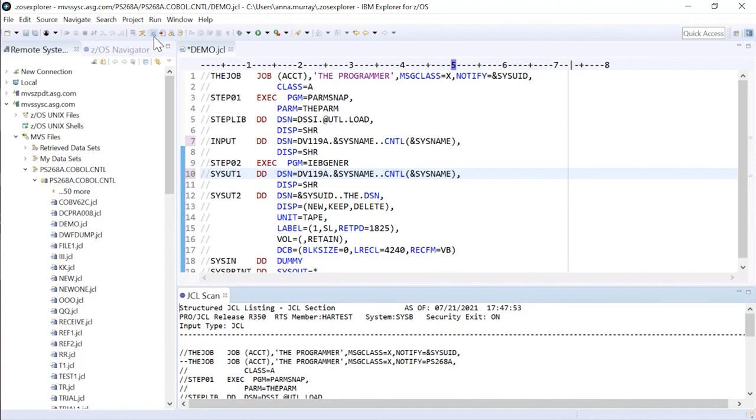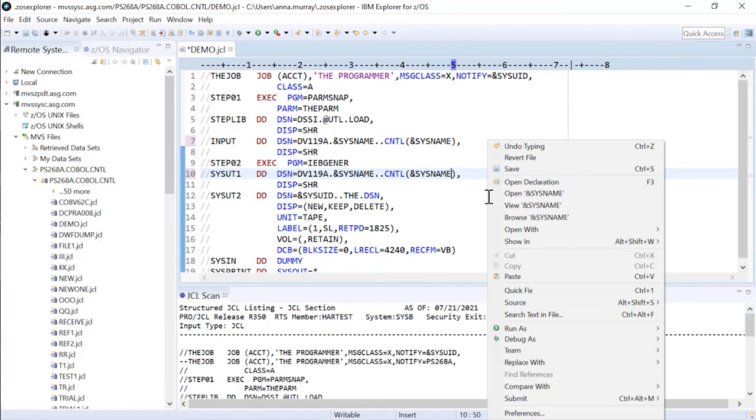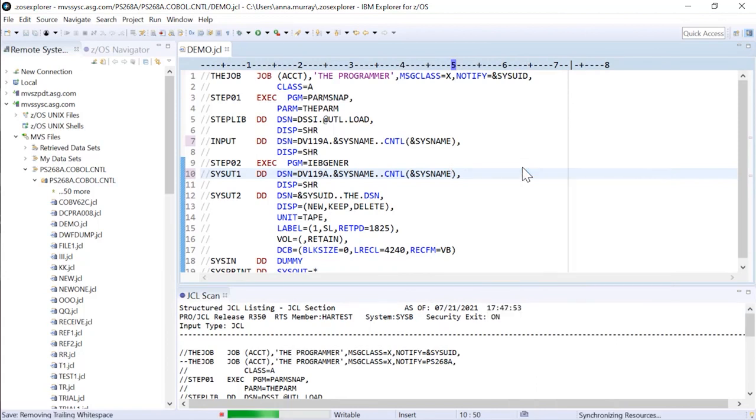This saves a lot of time, so before I ever promote this JCL into that other environment, I know that it's good. So I'm going to save that change, and we have a clean JCL that we can promote to the next environment.